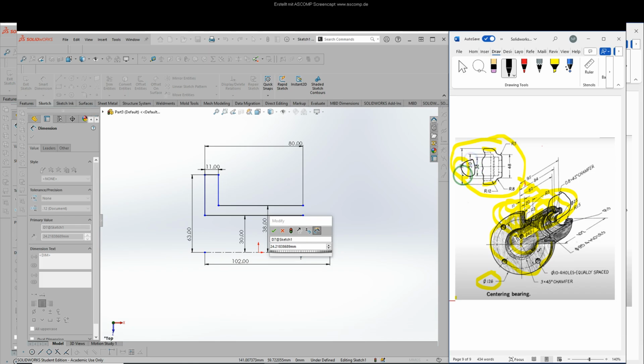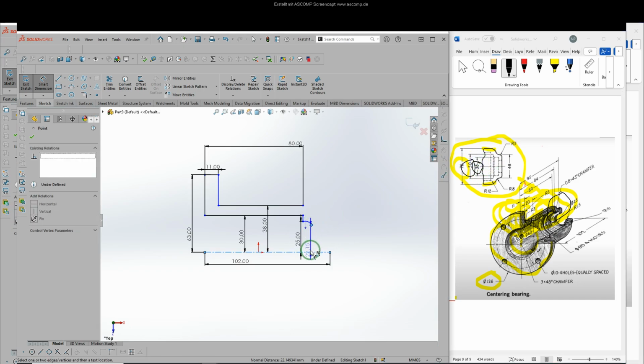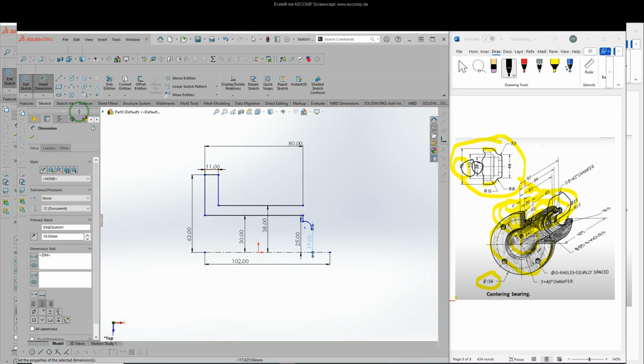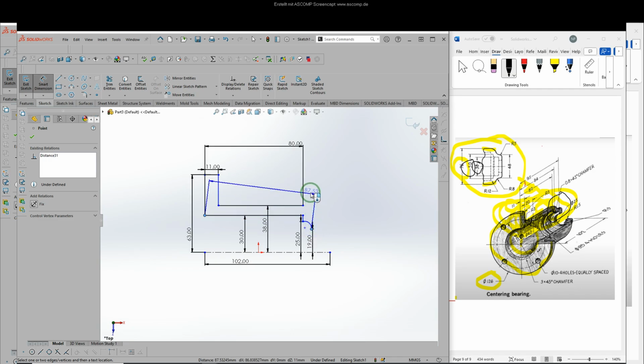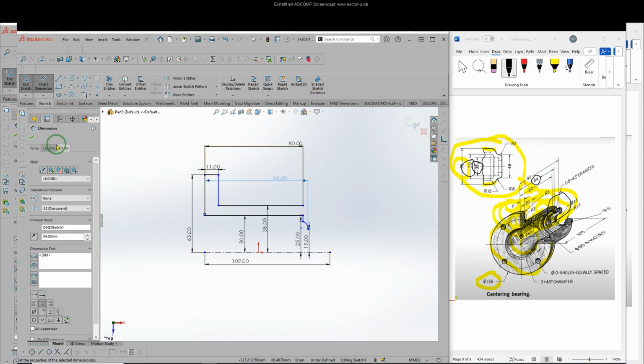So this is 50 mm diameter, the radius should be 25 mm, and the distance between this point and the center line will be 19 mm. So the distance between these two will be 19 mm. Click OK. We add one more dimension. So for that, again click Smart Dimension. The distance between this point and this point, the length, we can see here, is 84 mm given. So we put 84 mm. Click OK.